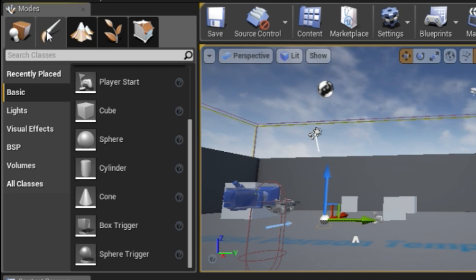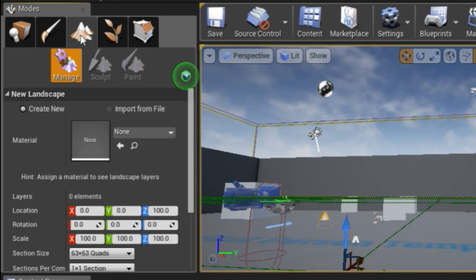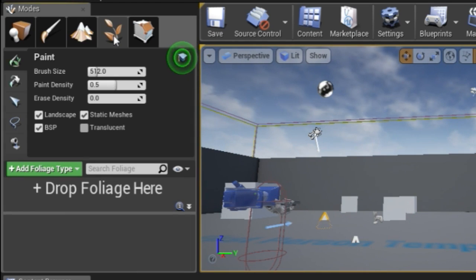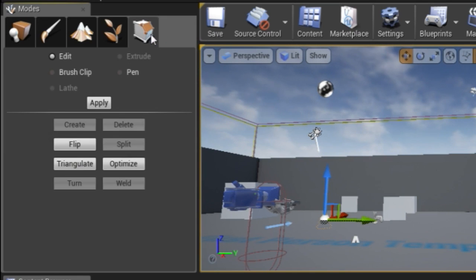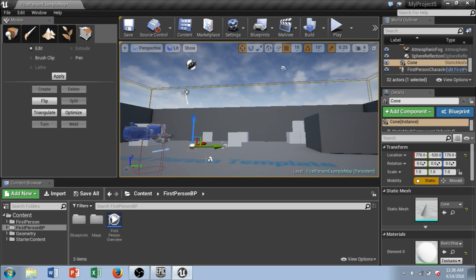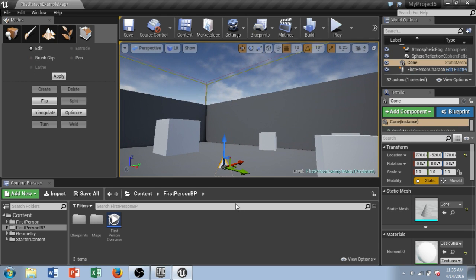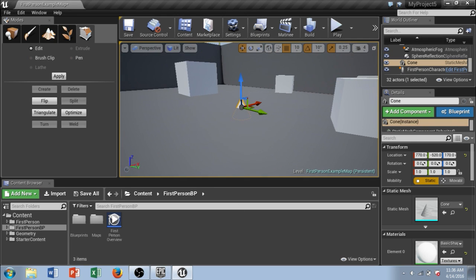The paintbrush here toggles paint mode for painting vertex colors and textures on static mesh actors directly in the viewport. The landscape mode is for editing landscape terrains. Foliage mode is for painting instanced foliage. And finally, geometry editing is a mode for editing brushes to geometry. So that's just an overview of some of the panels. I added in a cone over here. Let's look at this cone just to show you how the quote-unquote actors work.